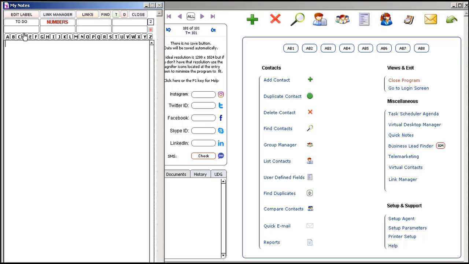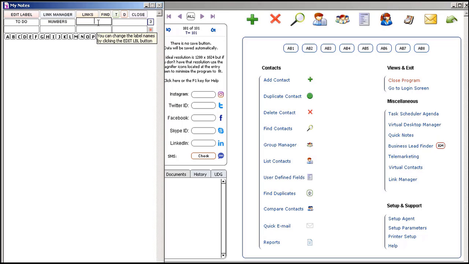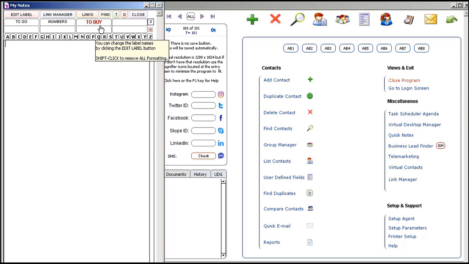You can have 8. So you see when you click on one, it changes here. Things to buy could be another one, for example, to buy, as a reminder of things to buy. So once you select the label by clicking on it, you can type. Okay, so you can type whatever you want.